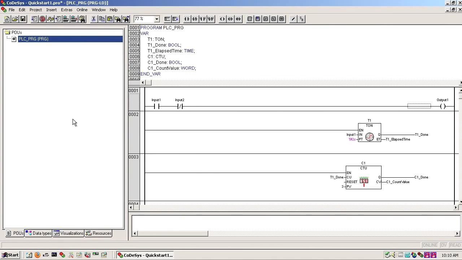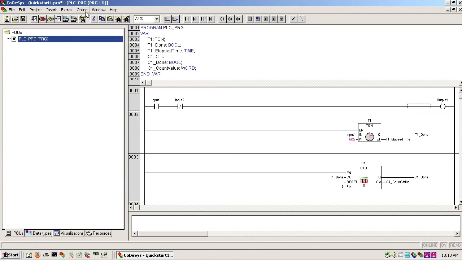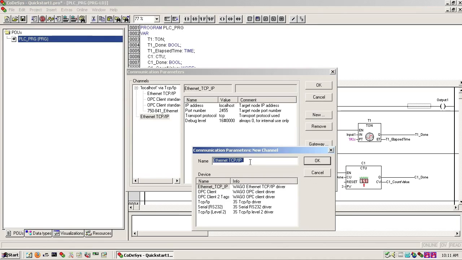Alright, now that we've tested the program in simulation mode, we're going to want to test this on the actual hardware. So in order to do that, click Online. And if you're in simulation mode, make sure to take it out of simulation mode. And click on the communication parameters. And click on New. We're going to give this a name, 750-841_Ethernet. Doesn't matter what you call it, something that you can remember. And I'm going to select the Ethernet TCP/IP driver.